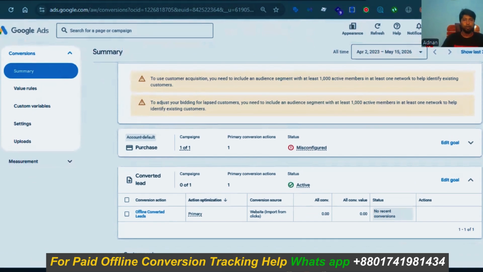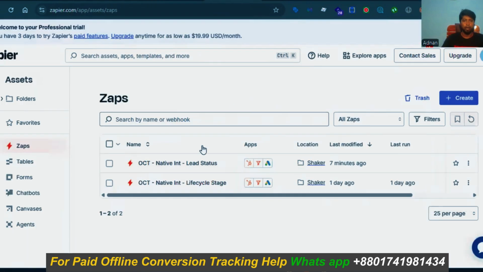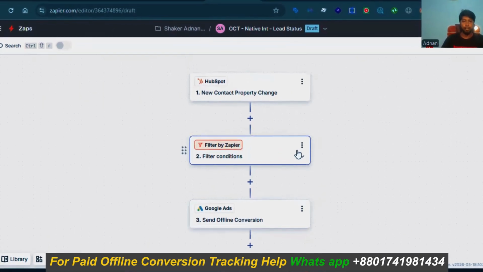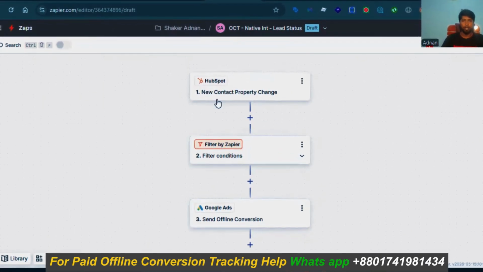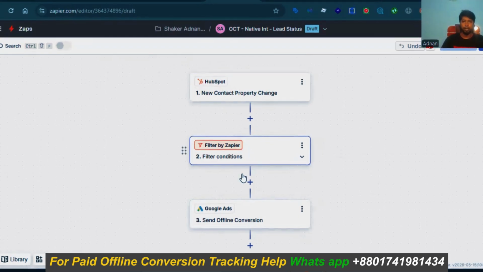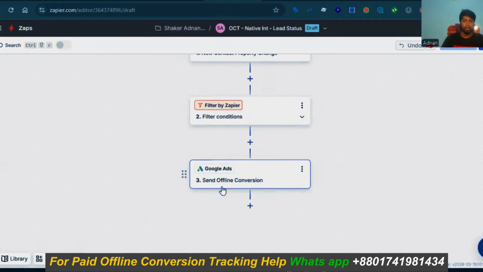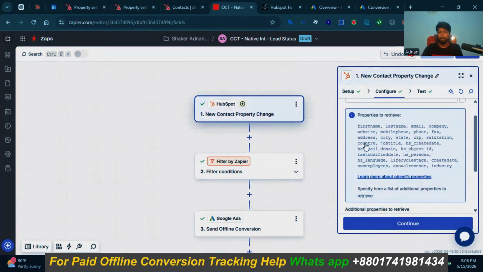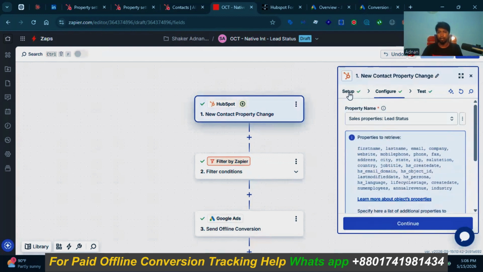Here is the conversion lead. Okay, I want to describe the automation step. You can see here the three steps: one, new contact property change, then I used a filter, then send data to Google Ads, and the event is offline conversion. Let me describe every step.